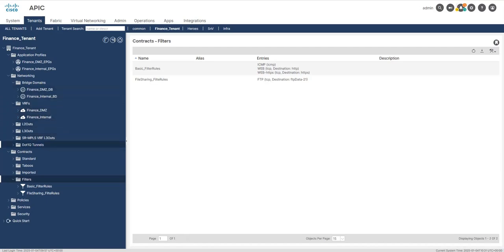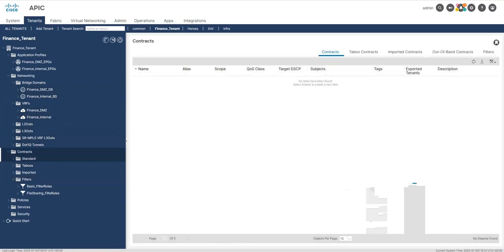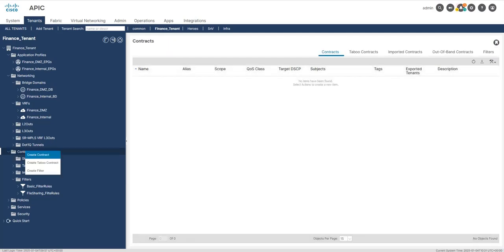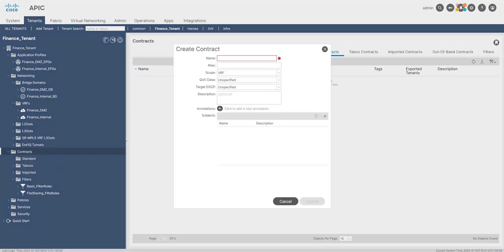Okay, after that, we want to create a contract. Even if I click on standard, right click and create a contract, or right click directly on contract and create a contract. So I want to choose a name for it. And I will say contract finance contract. Scope should be here VRF.